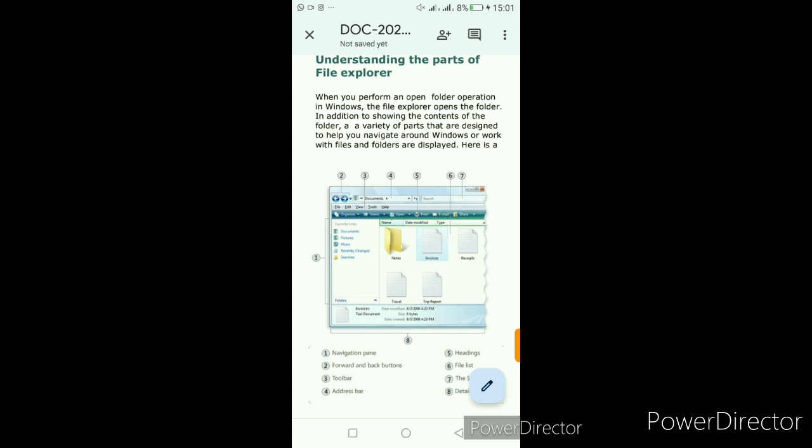When you perform an open folder operation in Windows, the File Explorer opens the folder. In addition to showing the contents of the folder, a variety of parts that are designed to help you navigate around Windows or work with files and folders are displayed.